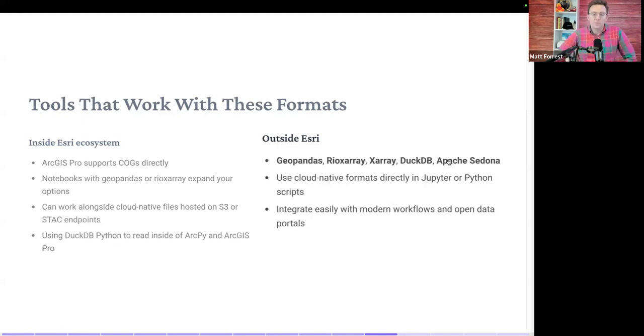Outside of Esri, GeoPandas, Rasterio with rioxarray, DuckDB, Apache Sedona. Those are just a few of the tools that sort of support that. A lot of them are in the Python ecosystem. So that's a big part of this, the Python ecosystem. You can work with this inside of PostGIS. There's lots of other tools that are increasingly supporting this, GDAL, things like that. But usually I find people accessing and reading these inside of Python. So that allows you to integrate them with modern workflows or open data portals and stuff like that.